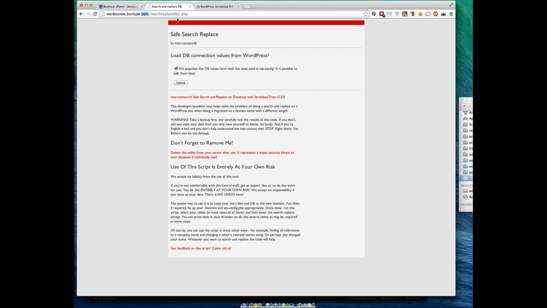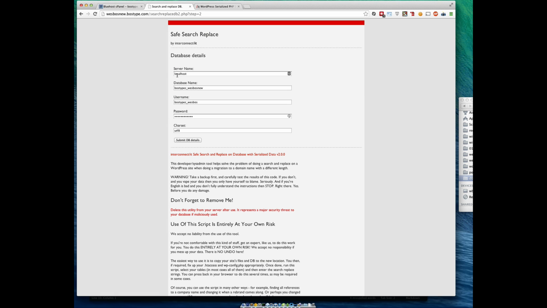So head back to your search replace DB. It's going to go ahead and grab the WordPress credentials for you. So hit submit. You can see that it's grabbed my username, my password, and the database name right from my WP config file. So I can click submit.